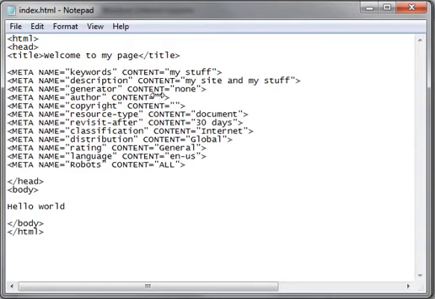Author, me. Copyright, this is where you could put things like the copyright for the page, my company, whatever you want to put. Now, resource type. This is a document. There are different resource types, and we won't really go too in-depth into them, but you can have different types of resources out on the internet. This specifically is a document, a web document. Revisit after. This tells certain spiders, like Google, how many days to revisit this. We're going to say every 30 days, come back, check the page for changes.